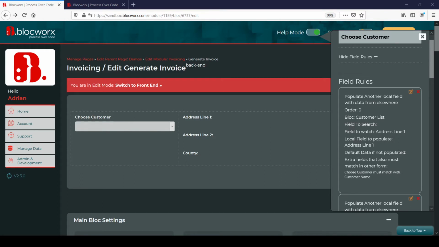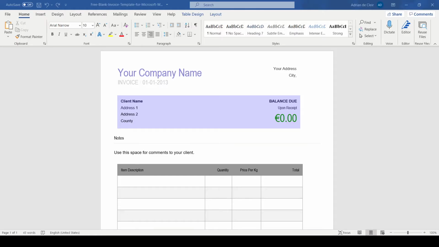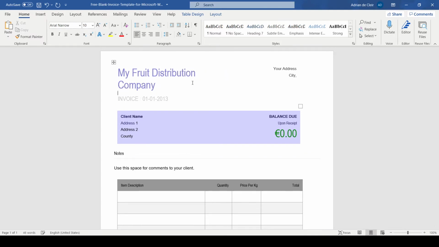So the next thing we're going to do, we'll go back to our Word file and just examine what else we need to do. In this case, we won't be populating this dynamically from Blocworx, so we can just say my fruit distribution company. And we can put in our own address here. My address, line 1, line 2, that's not too important.